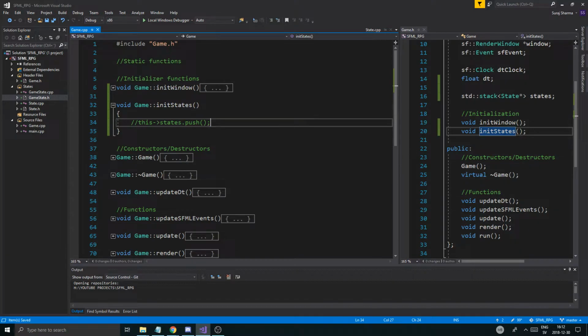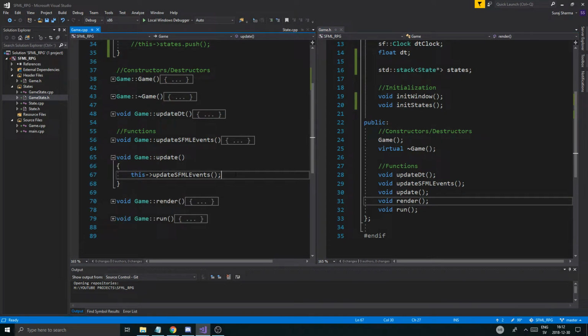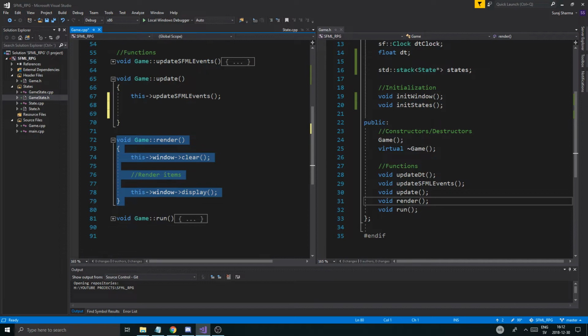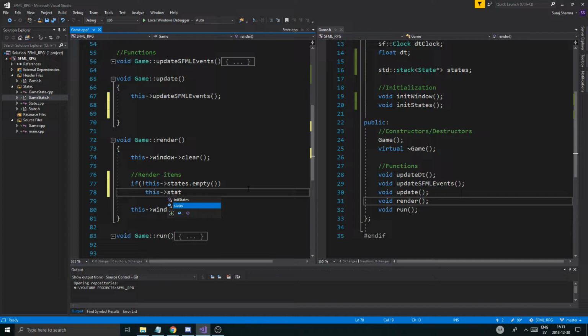But the most important thing right now is to be able to update the states. So we have update DT, update SFML events for the window and everything, and then we're going to update and render. Okay, and we're going to call the top state's update. And we're going to call the top state's render. So if states.empty, okay, if it's not empty, we're going to do this, states.top render. Okay, there we go.